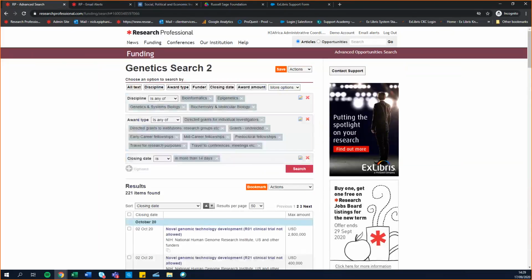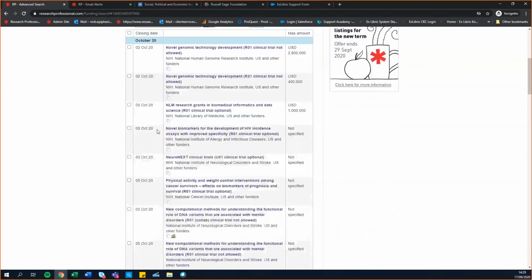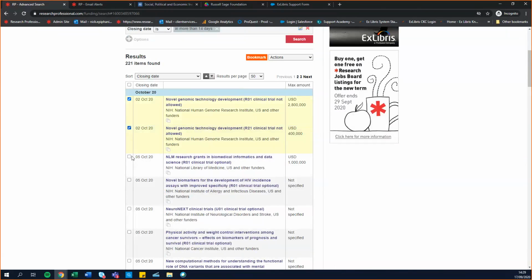Those are some of the ways that you can interact with your searches. You can, of course, also interact with the results. As an example, if I find some funding opportunities that I like, I can save them for future review by simply ticking the ones that I like.